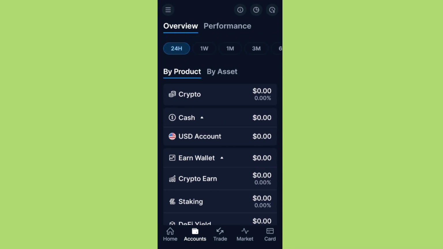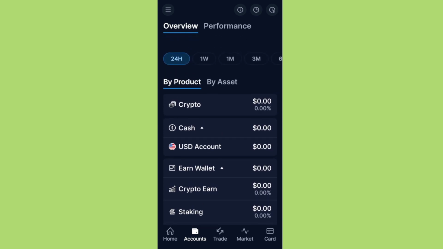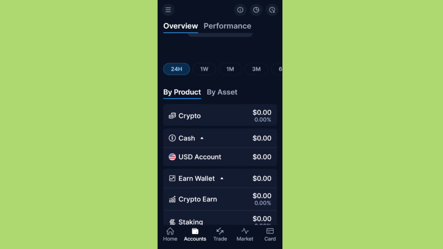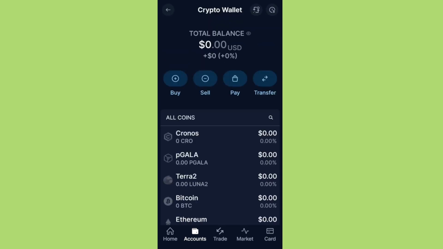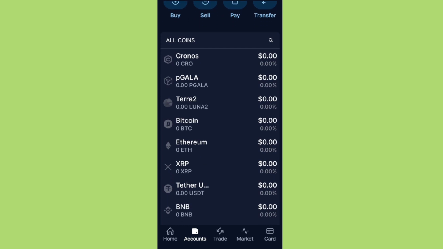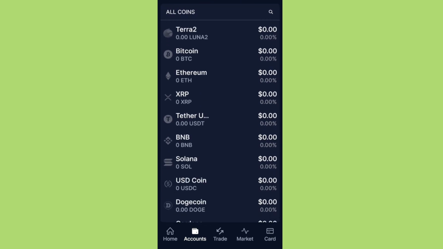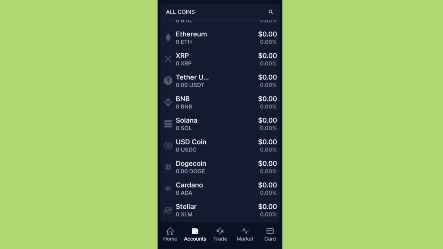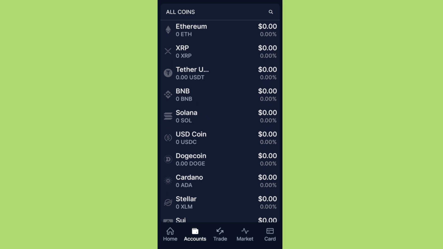Now that you're on your accounts page, it's time to decide which cryptocurrency you'd like to transfer. On this page, you'll notice a list of all available coins you currently possess. Browse through this list carefully to select the specific cryptocurrency you want to move. Remember, each type of coin could have different identifiers or network requirements, so ensure you've got the right one before proceeding. Once you've made your selection, click on that particular cryptocurrency to prepare for the transfer.